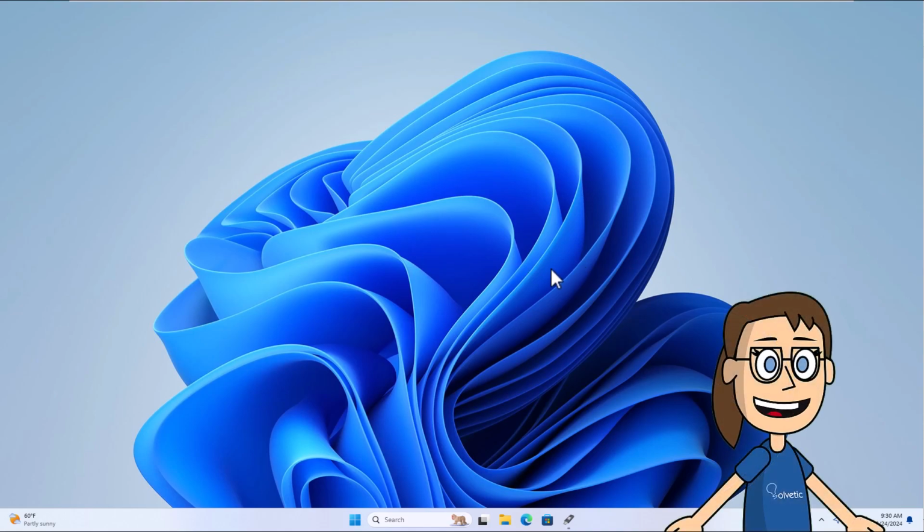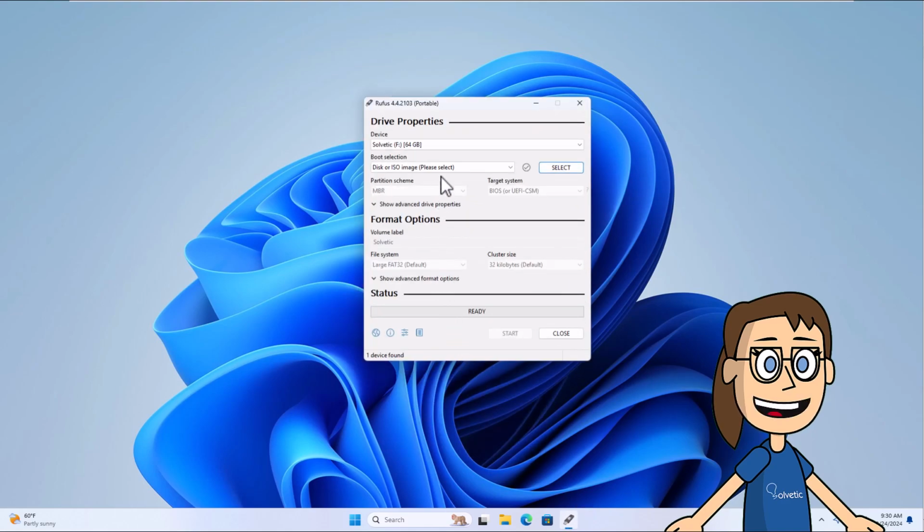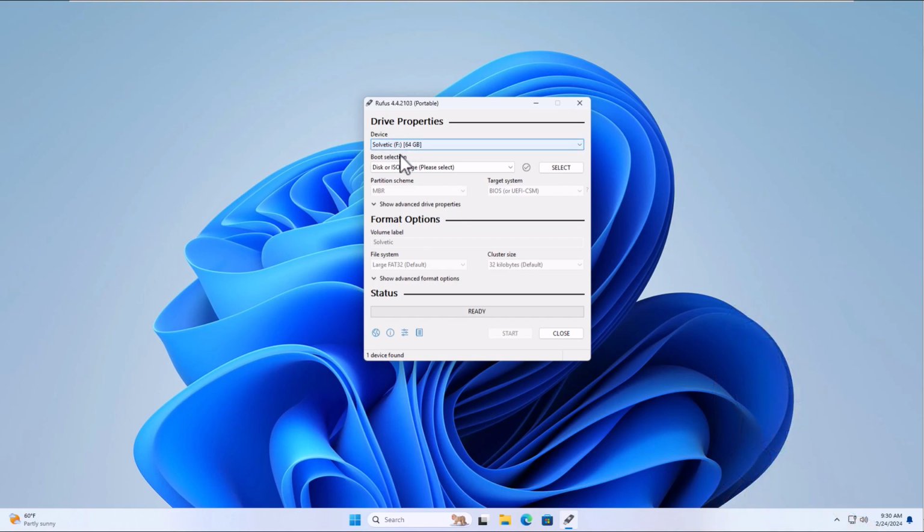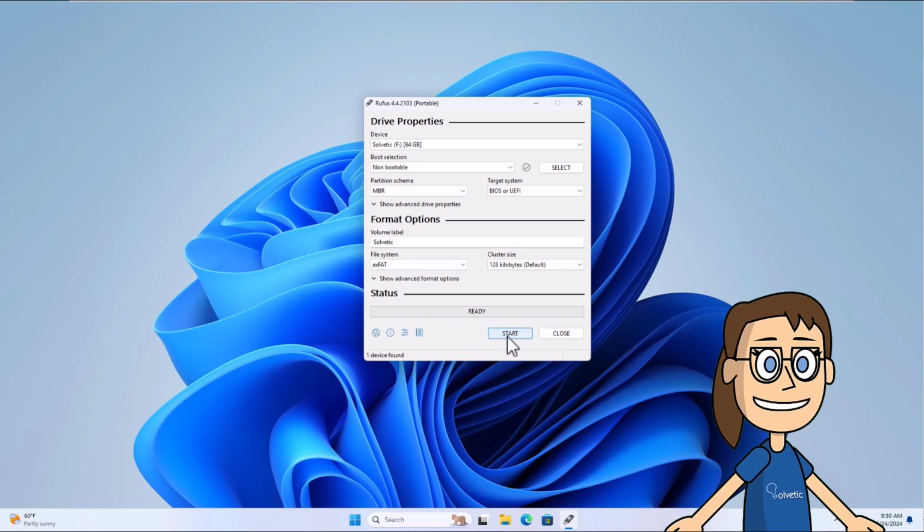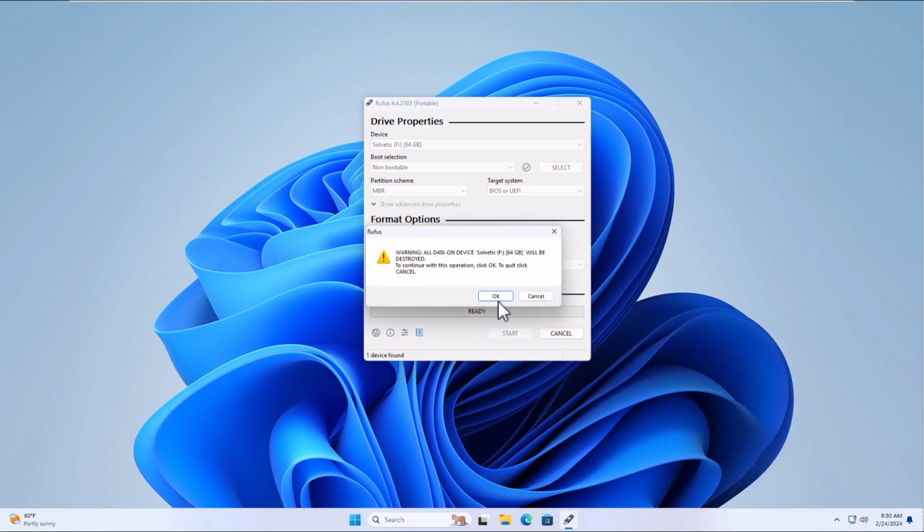To start, open the Rufus application, which you can download and install from the link you see in the video description. When accessing, in the device field, select the USB with error. Then, in boot selection, set the non-bootable option. Finally, click Start, click OK, and now wait for this process to be completed.